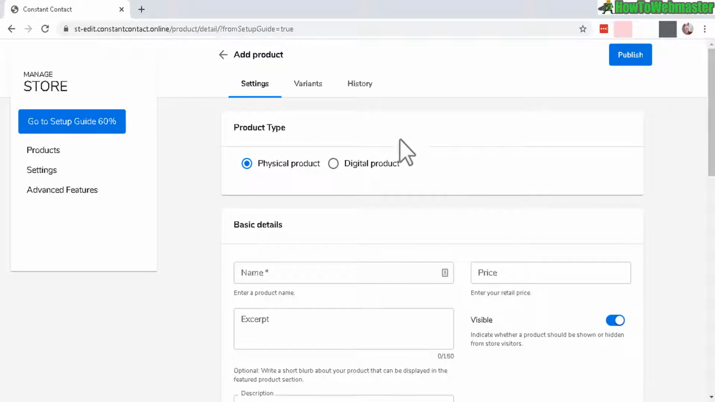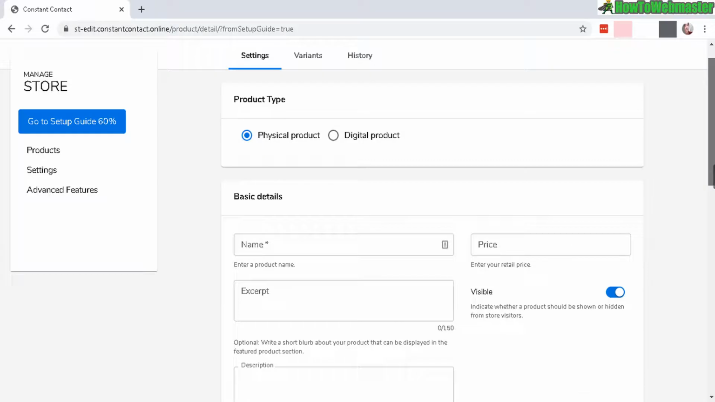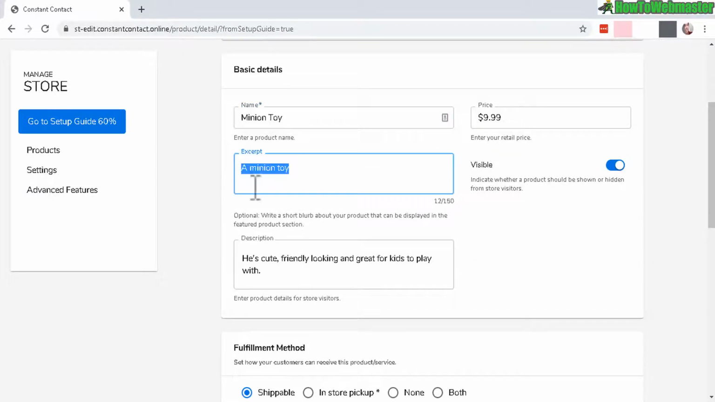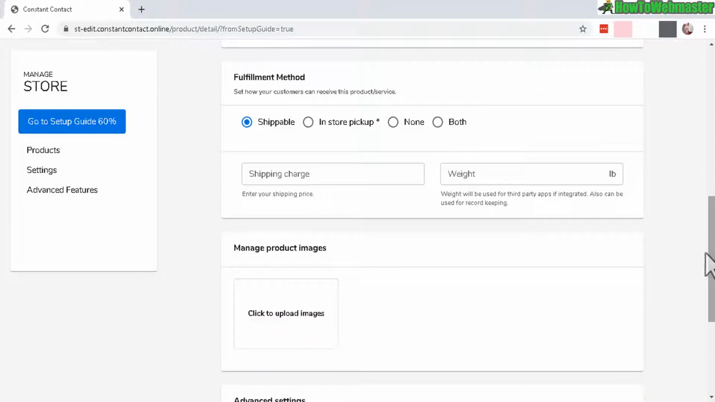Now in this step, number 4, you can add a product, either a physical product or a digital product like ebooks or software for downloading. So for now, let's set up a physical product. Now enter in the basic details, the product name, a little excerpt, and a description and the price. Now let's go to the next part right here, fulfillment method. So shippable or the other options like in-store pickup. And now you can do a shipping price and the weight of the product.